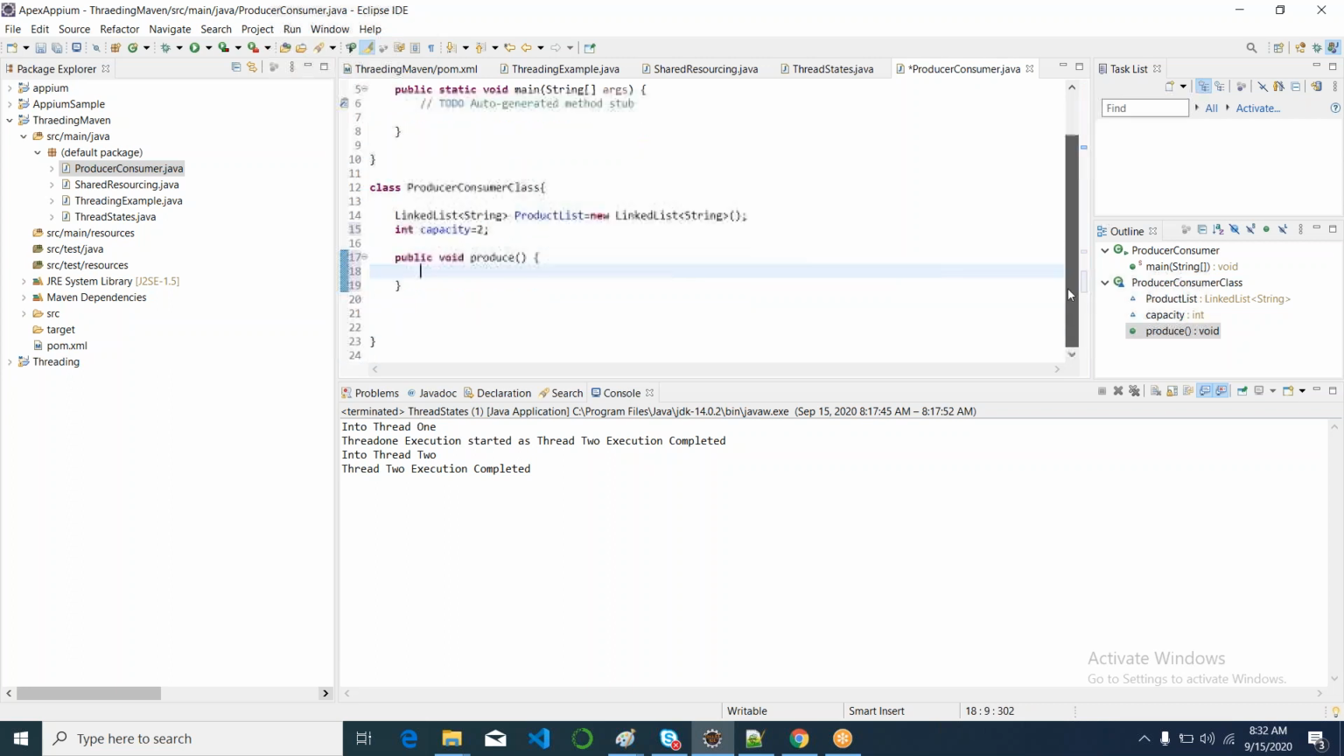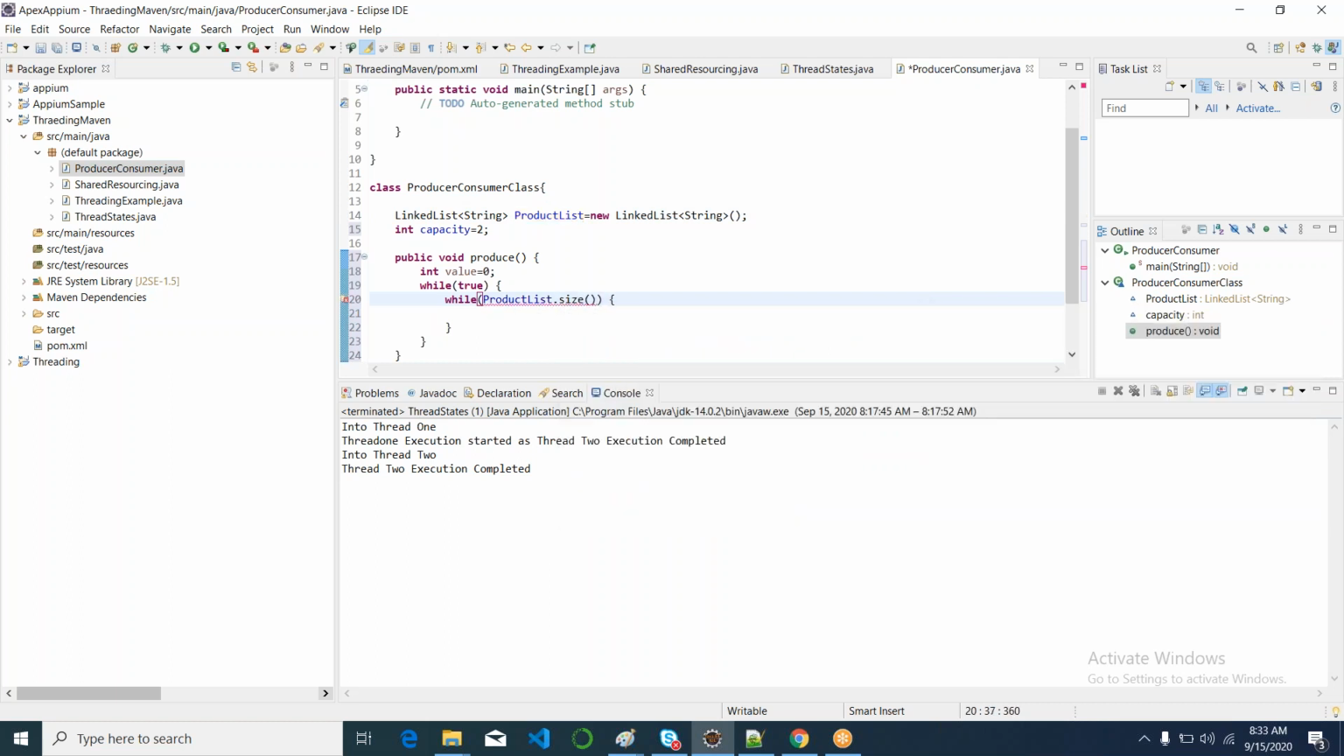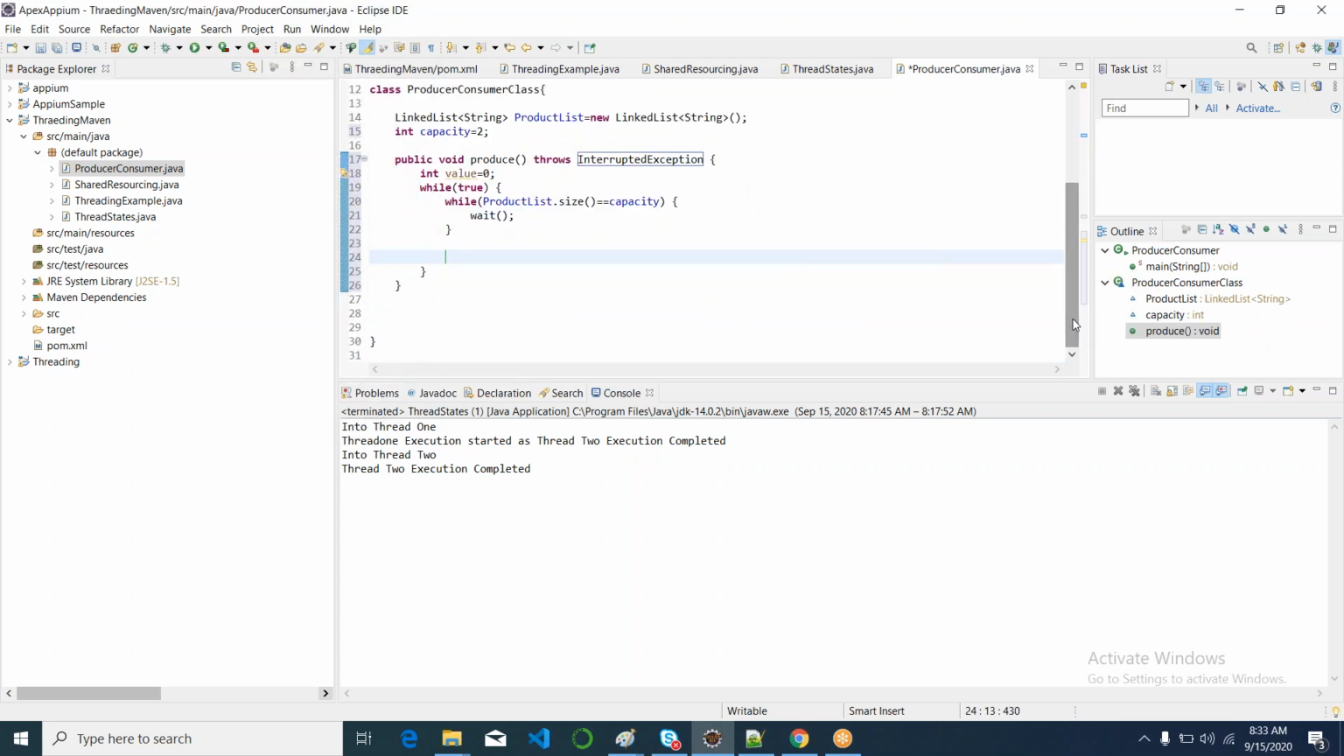Inside this method I have some steps. Value is equal to 0, and while productList dot size is equal to capacity, I need to wait.